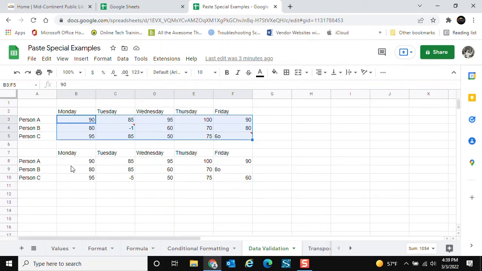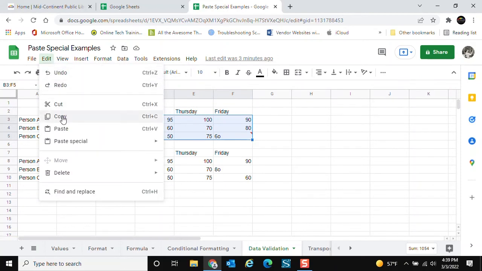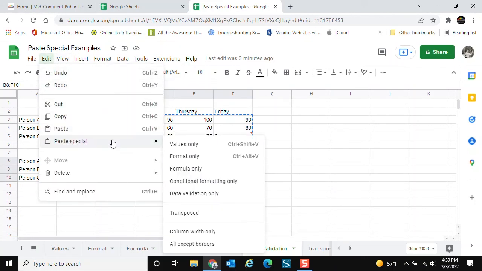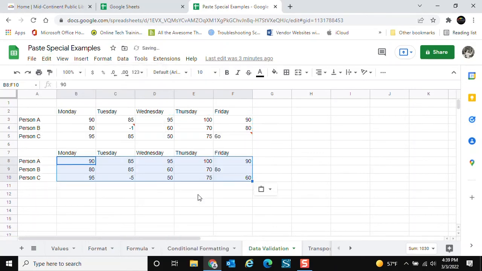Well, we've decided that we want to have this same thing, even the same rule and the same message, here in this next little table. And what we need to do then to get our data validation from one table to another is select our first table and go to Edit and Copy. And then we'll come down to our second table, and we're going to go to Edit and Paste Special, but this time we're going to select Data Validation Only.